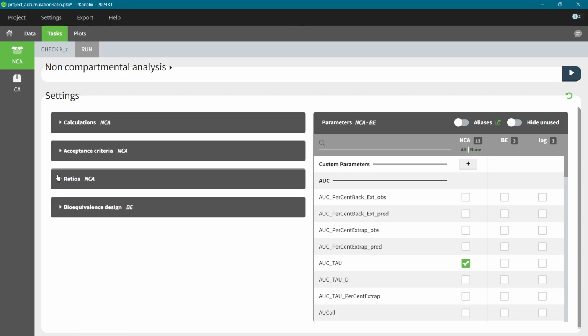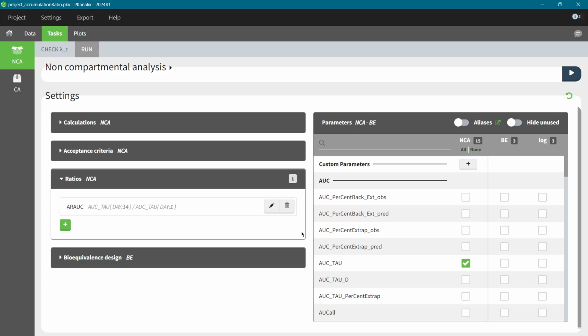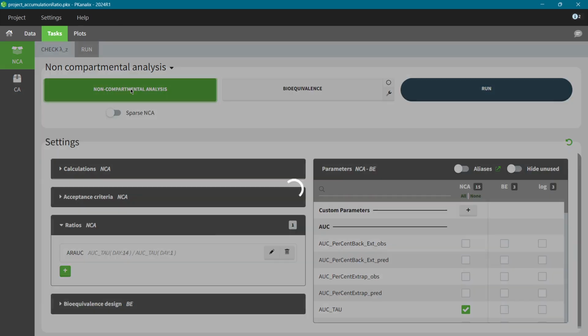So I go to the ratio module and I create a new ratio. I call it AR AUC. I select parameter AUC tau and have day 1 as a reference and day 14 as test. In this way, the value of AUC tau on day 14 is in the numerator, and the preview formula below helps to verify that the definition is correct. I create the ratio and I can run the analysis.